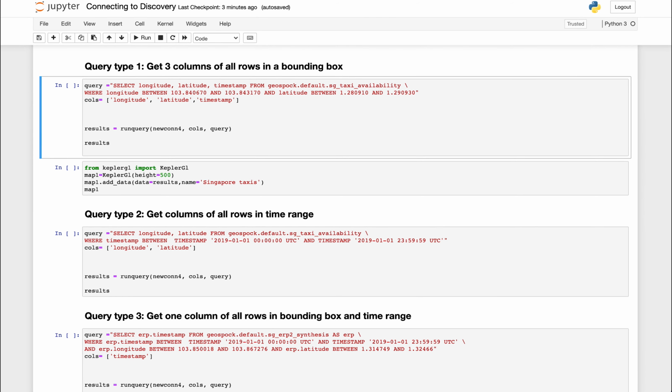So now I'm going to take you through some sample queries that you can run on GeoSpock DB and on Discovery. The first one we're going to look into is getting 3 columns of all rows in a bounding box. You may want to use this as part of looking at a particular area in a city, like a particular block, and seeing how much traffic is in that area, for example.